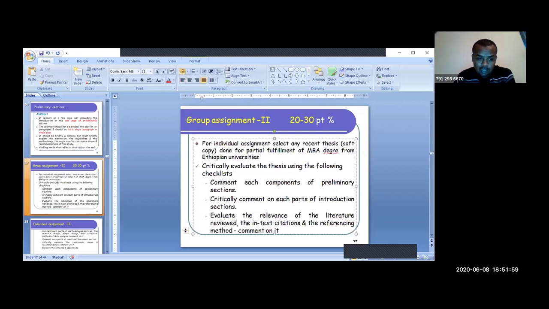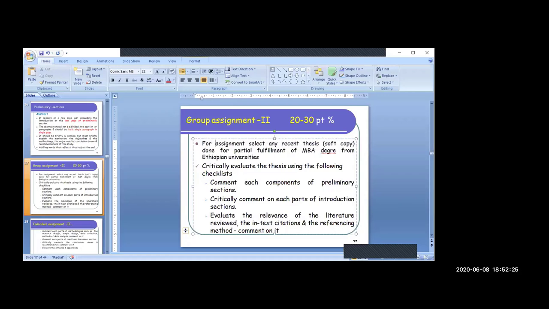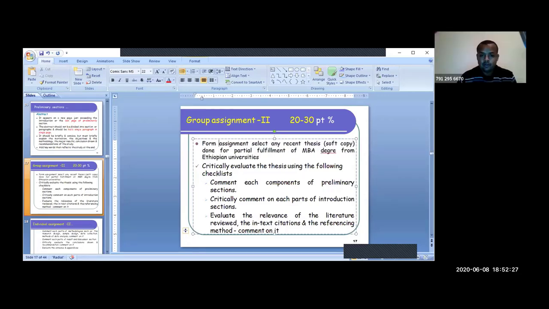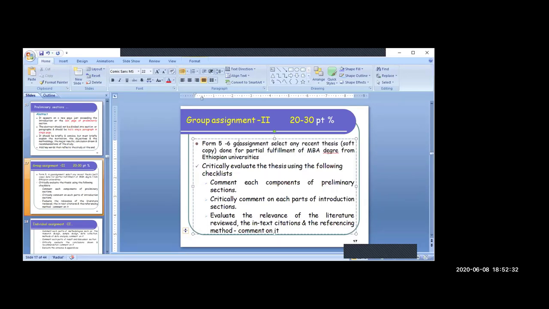And I have already highlighted the typical layout of a standard thesis, which we already discussed. You will simply select and form groups. How many in a group? About a maximum of six? A maximum of six, five to six. Form five to six groups.